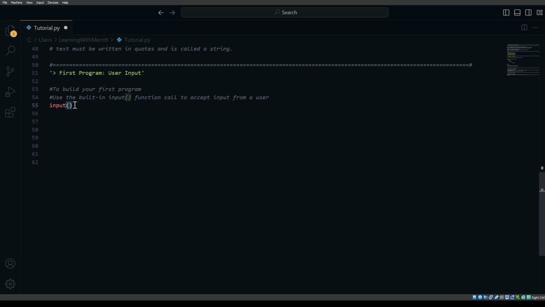Now, unfortunately, this doesn't really allow us to do much. We don't really see anything on the screen. It just sort of looks like the computer waits on us. And if you type something, it does nothing with what you typed in. So the input function call by itself is not super useful, but it's very useful when you combine it with other things. If we place a string inside of the input function, we can prompt the user.